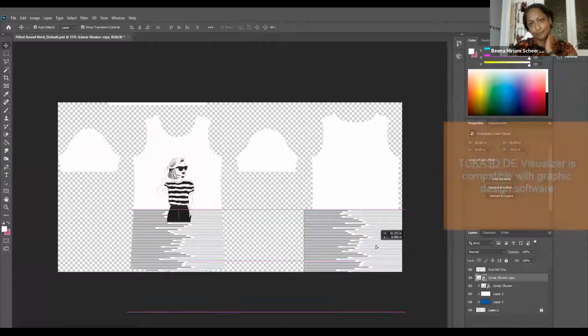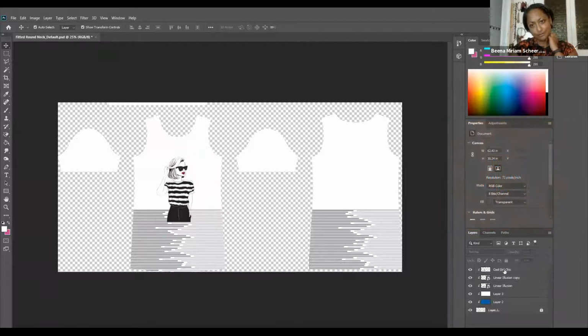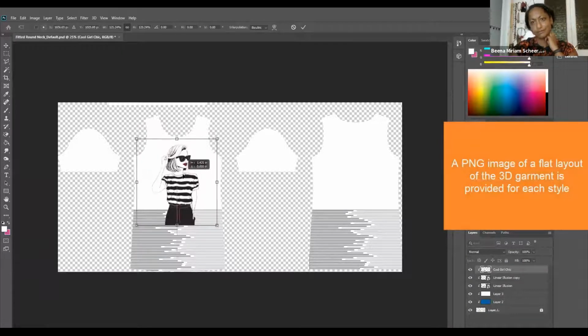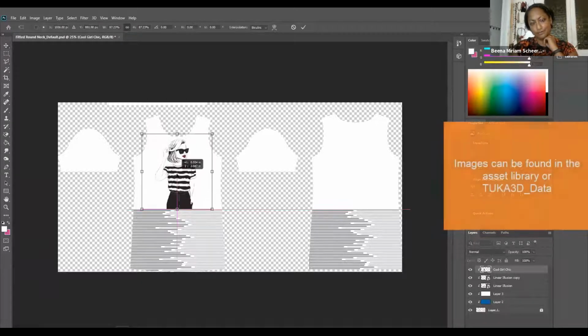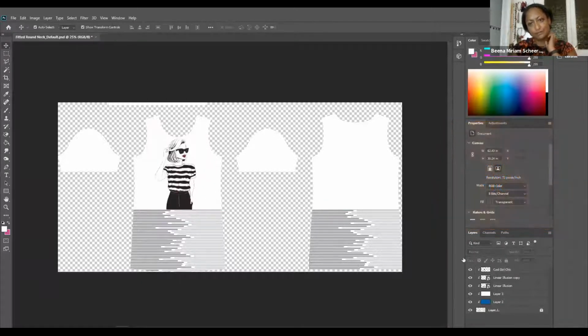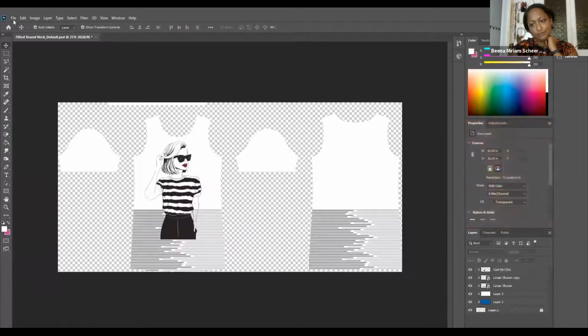Tuca 3D DE Visualizer is also compatible with graphic design software. A PNG image of a flat layout of the 3D garment is provided for each style. The images can be found in the Asset Library or Tuca 3D Data. Open the PNG image in the graphic design software of your choosing and edit the image.